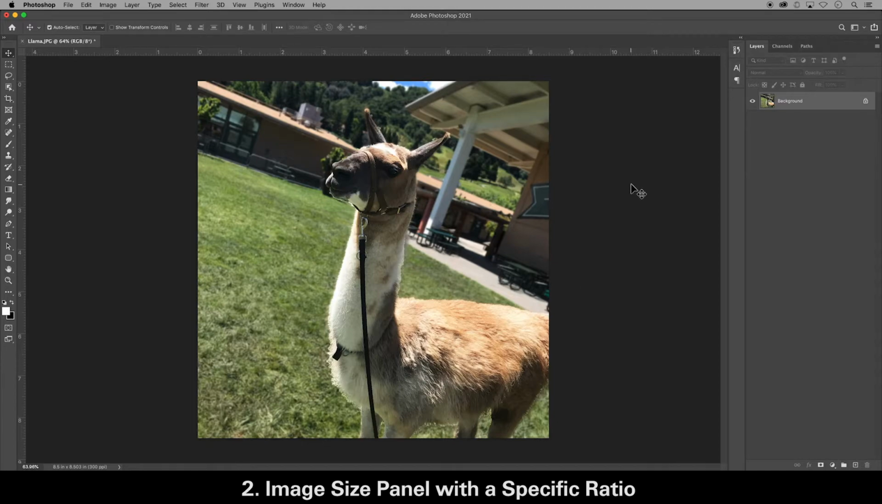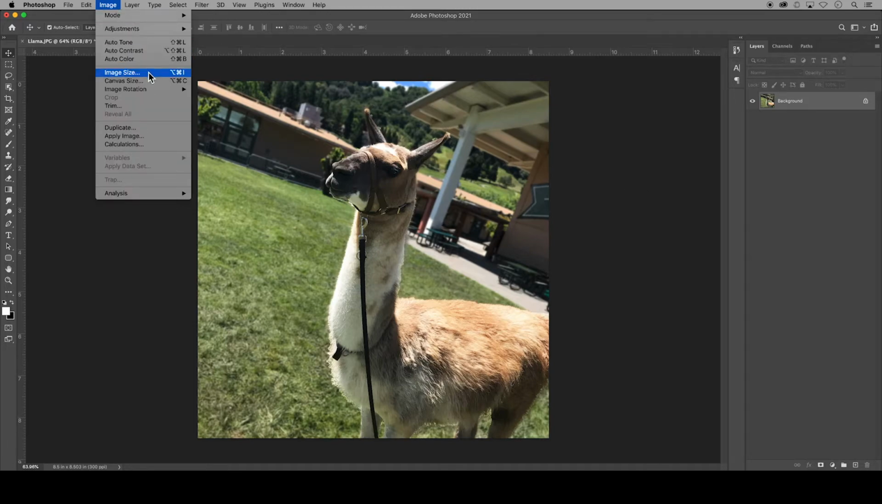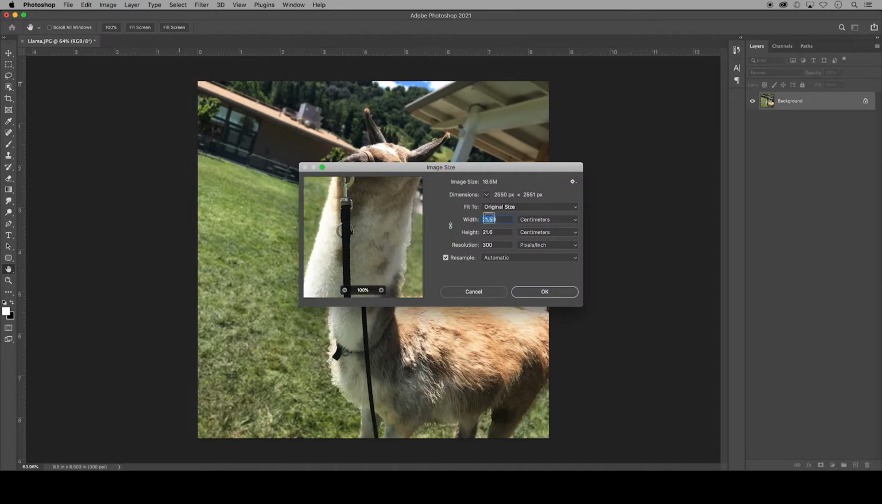For this second example, let's say you have a very specific measurement that your image needs to fit. So Instagram, for example, uses a 4:5 ratio. In my case, I know our school's web page has a banner that is sized at 24 by 17 centimeters. So to get your image to a specific ratio, go back to Image, Image Size, and this time unlink the width and the height, and enter these dimensions and click OK.